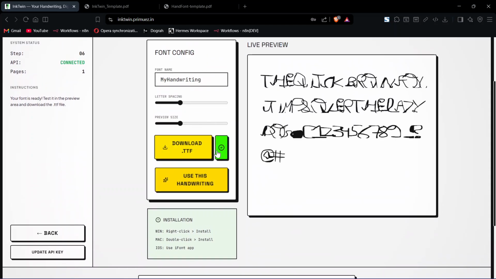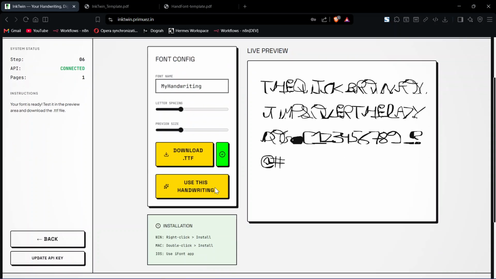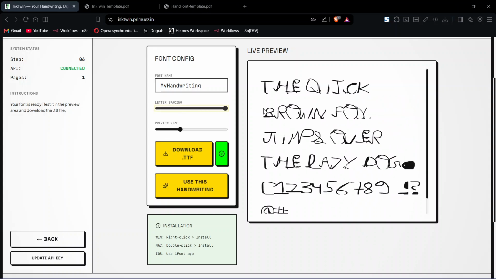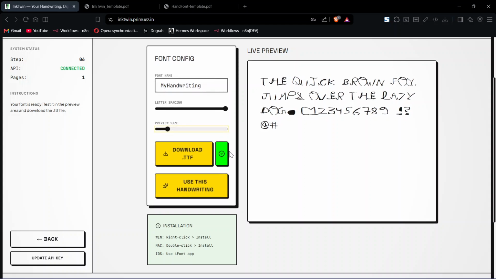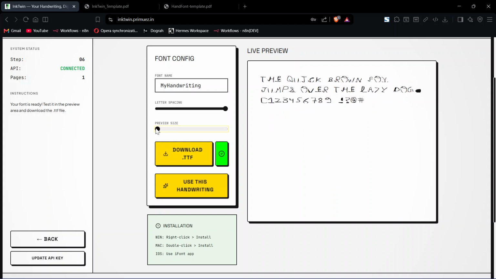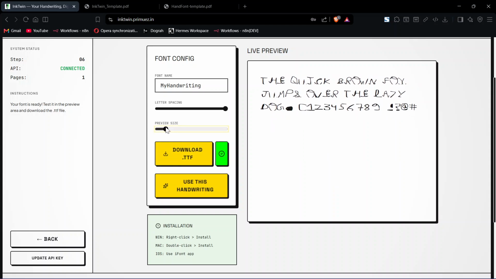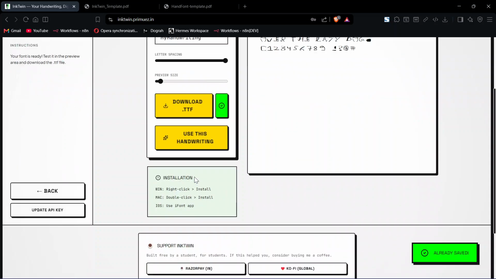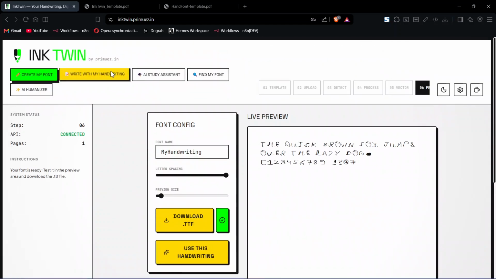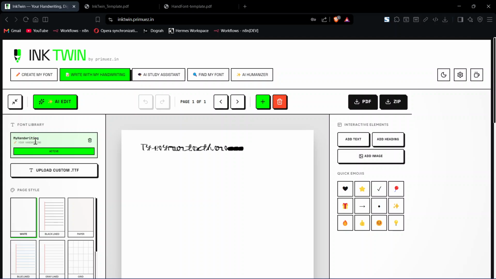Now you can directly download it and save it to your library, so it will permanently remember it. Now if you fix this and, let's say, make this slice smaller, yeah, it works as planned, and you can just change the size according to how you like it. When you save it, it's now saved to your library. Now if you go to the second section, which is write with my handwriting, it is here and active.